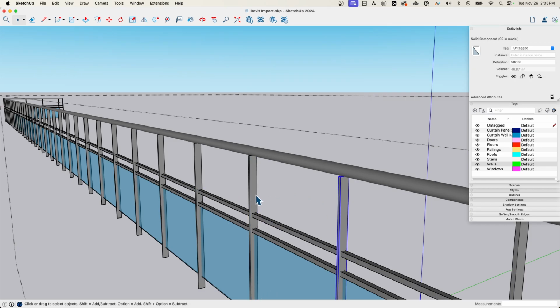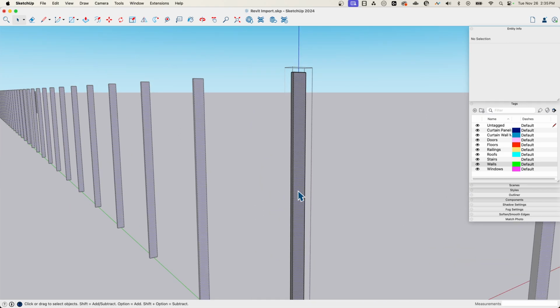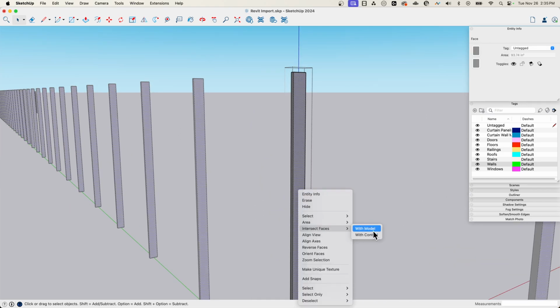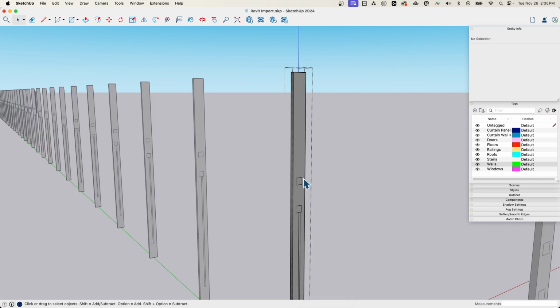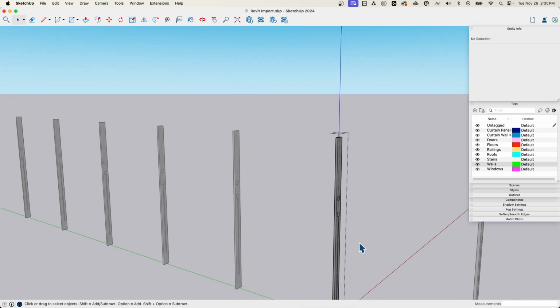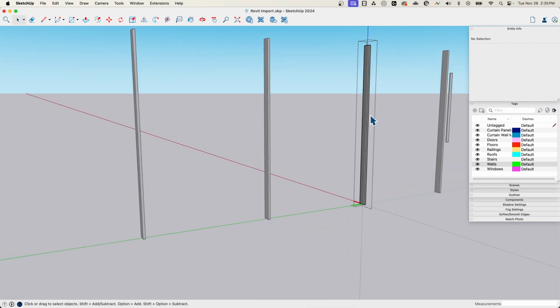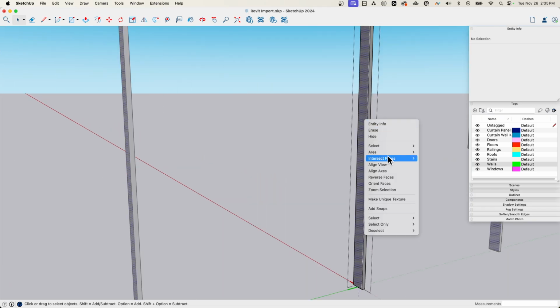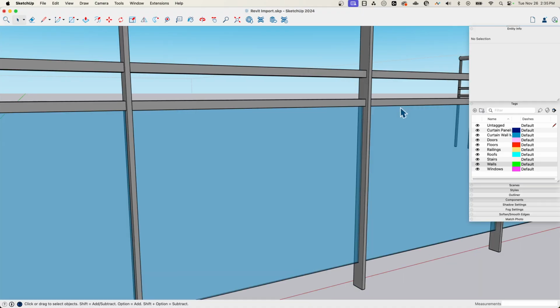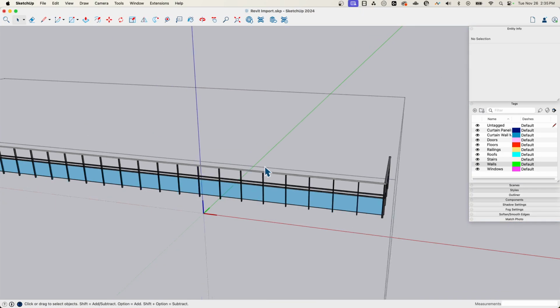So what you could do in theory is come in here into this, right click, intersect face with model, which will give me the rectangles where it hits those other pieces. Come over to this vertical on the other side, same thing, intersect faces with model. That'll give me the lines there. So when I come out here, it looks like they intersect.